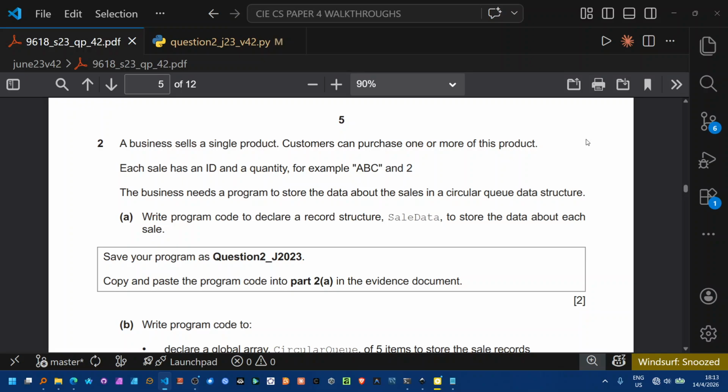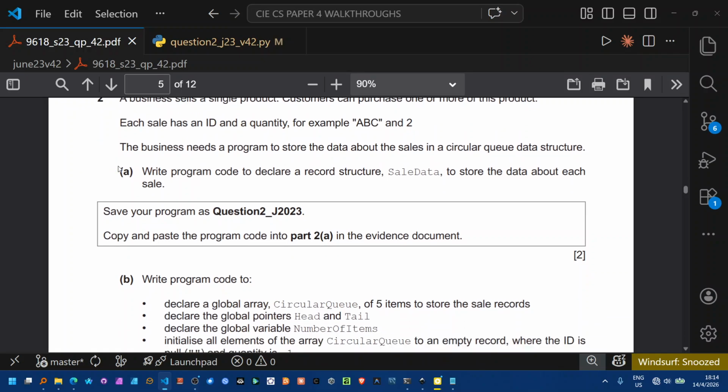It says that a business sells a single product. Customers can purchase one or more of this product. Each sale has an ID and a quantity, for example, ABCD and 2. So ABCD is the ID and 2 is the quantity there. The business needs a program to store the data about the sales in a circular queue data structure. So our first task is to write program code to declare a record structure that's called SaleData to store the data about each sale.